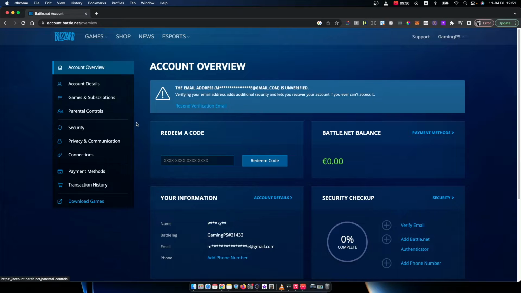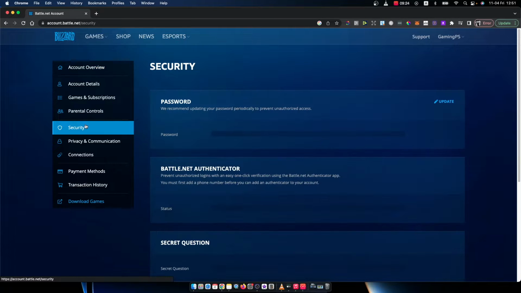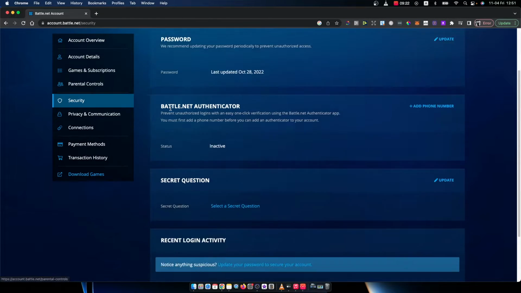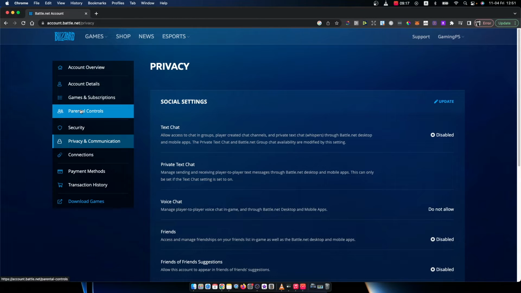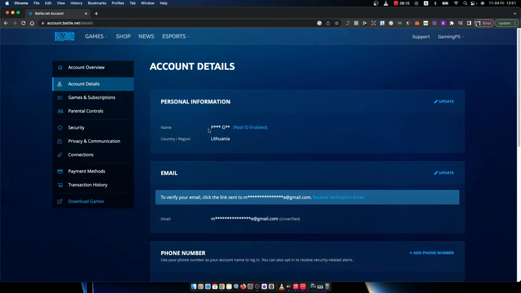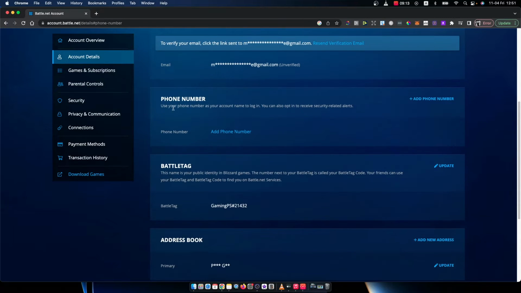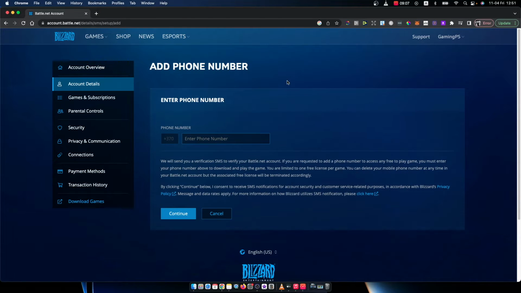And once you do that, then on the left side, you should see a drop down menu. And here you need to go on security. And then you need to, not security, you need to go to privacy and account details. And then you need to scroll down until you see phone number. And here it will be the add phone number button.